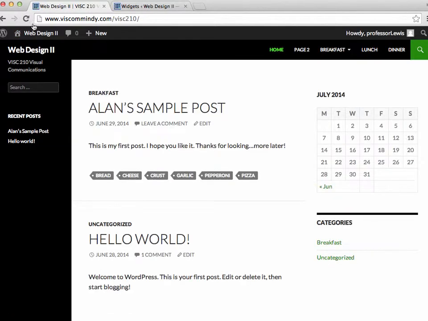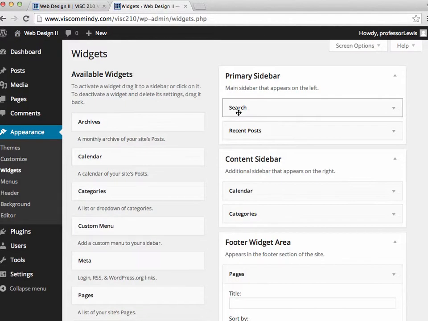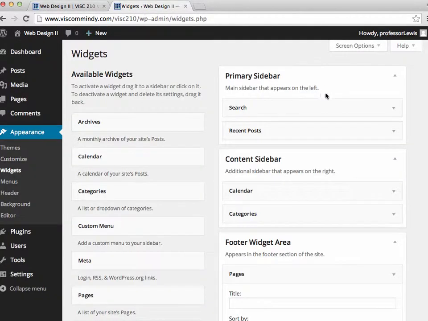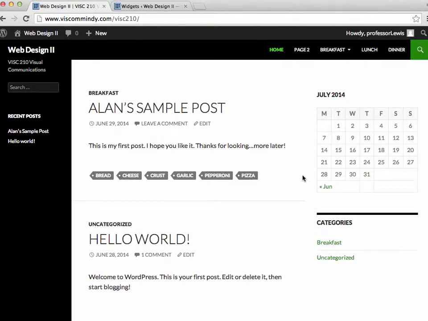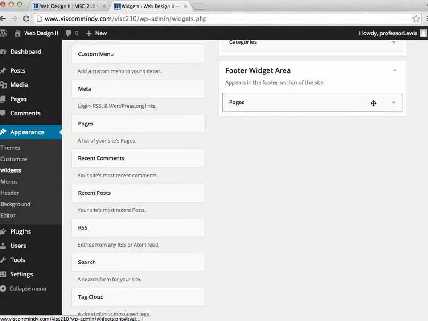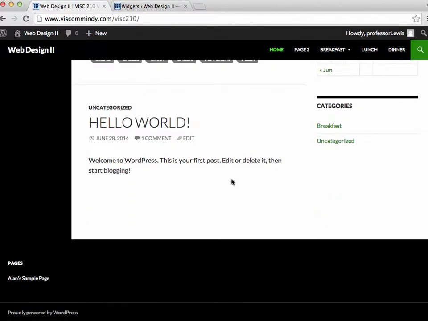So when I refresh this, I now have what's labeled the primary sidebar on the left, and it even says left right here. My content sidebar on the right, where I've got calendar and categories, and I've got my footer widget area where there should be a list of my pages, and down in the footer there's my list of pages.